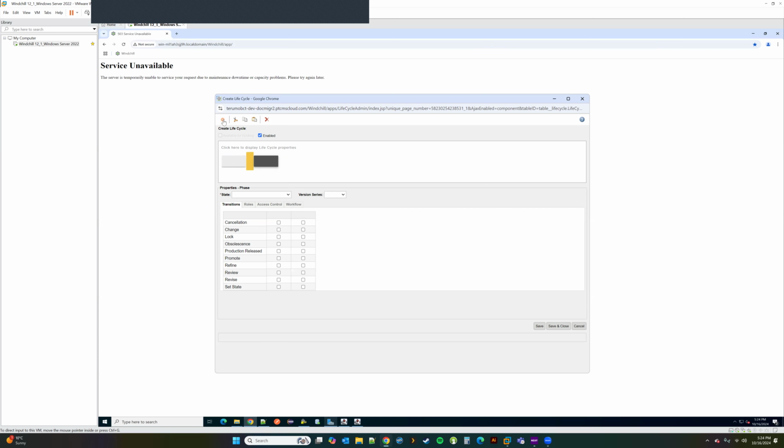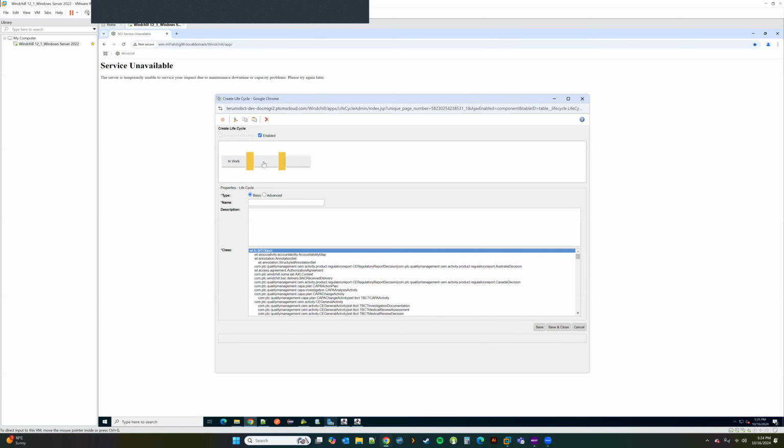Now I have three options. Let's have a simple workflow. So in work, released, obsolete. So here I have a list of state available. Some business requirement will ask you to create a new state that we will see later. So we'll have two sessions for lifecycle. So we'll see how to add custom state so we can make it available here. Or if you have time, you can see it today.